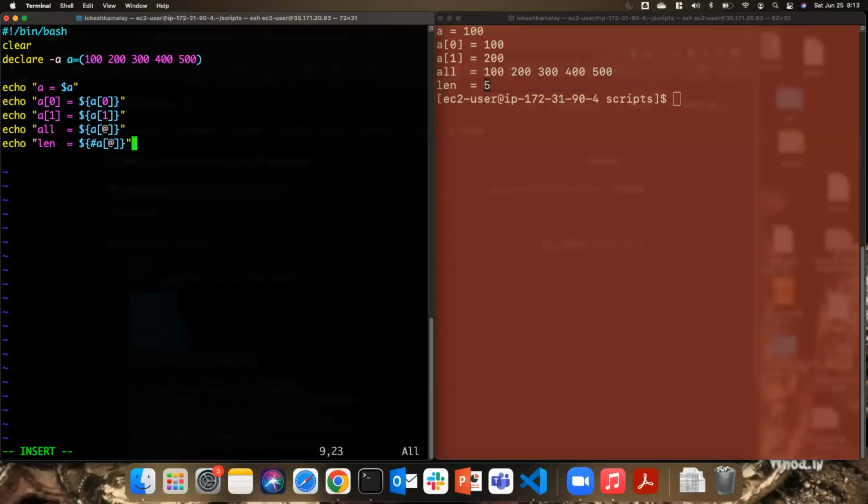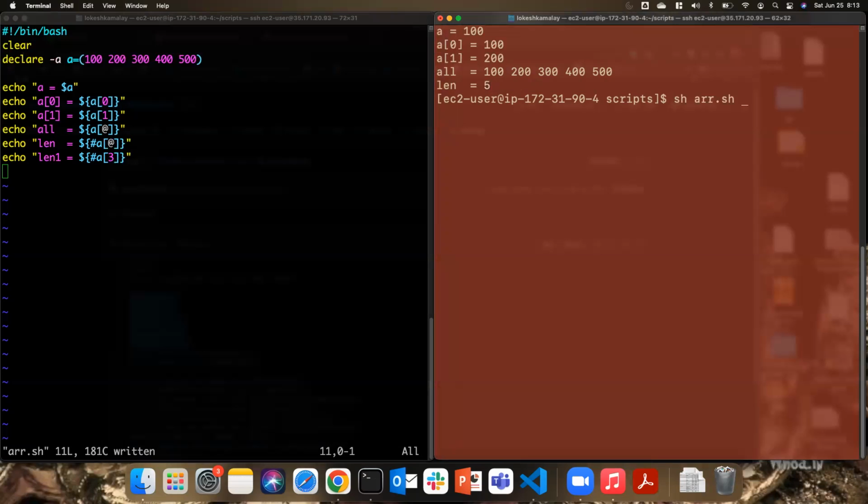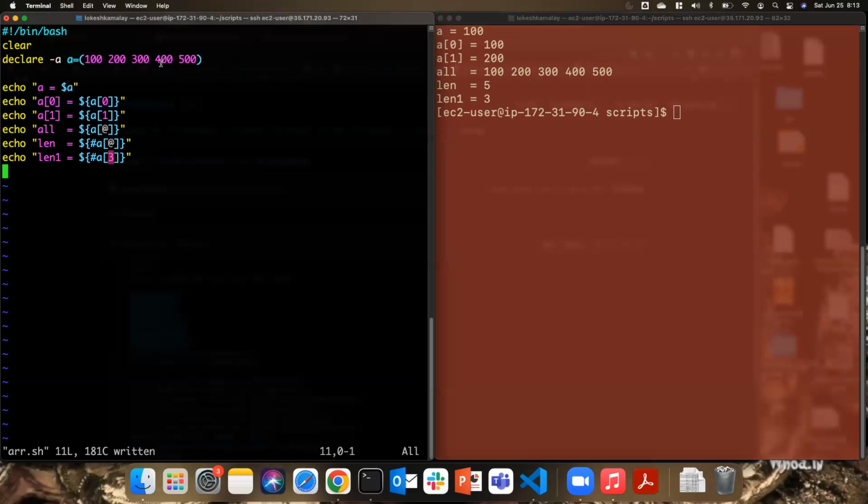If you just want to get the length of a variable, the length of the value, then you can do the same thing. Length 1 is equal to dollar of, you put hash here, a. I want to take the length of my fourth element, which is the third position. See, this is 3. 3 means the length of the third position. 0, 1, 2, 3. So 1, 2, 3. 3 is the length. So that is what arrays are used for.